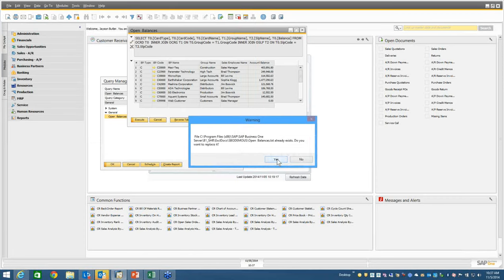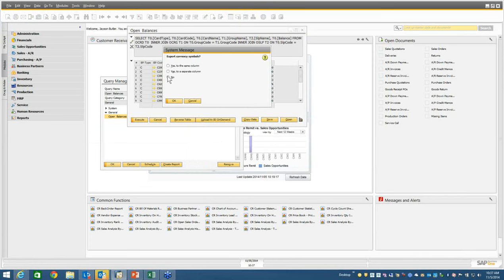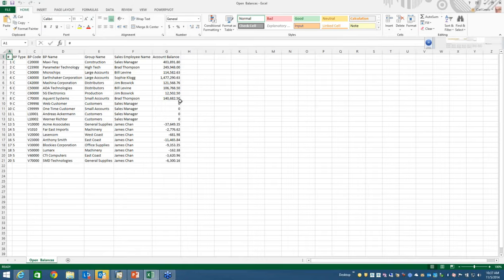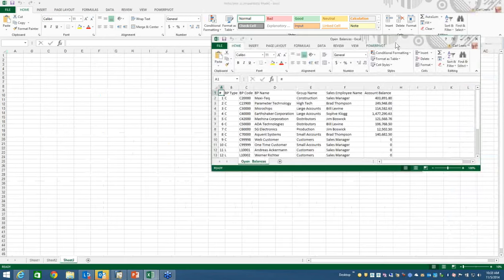I had one with that name, so I'm going to overwrite it. And I do not want currency symbols. And it will open Excel and populate that data into Excel. Now, it's always been able to do this, but that's still pretty neat for a lot of things that people want to do in reporting because most of us are fairly familiar with Microsoft Excel.